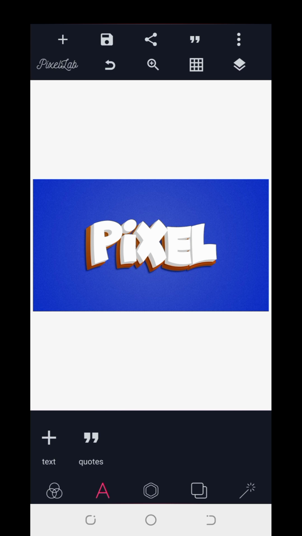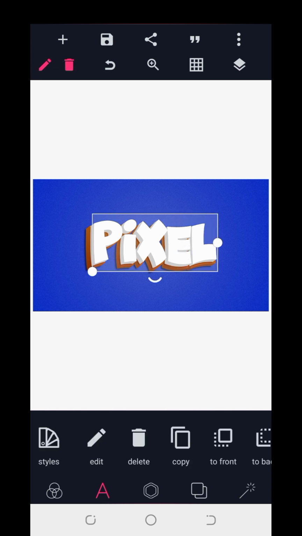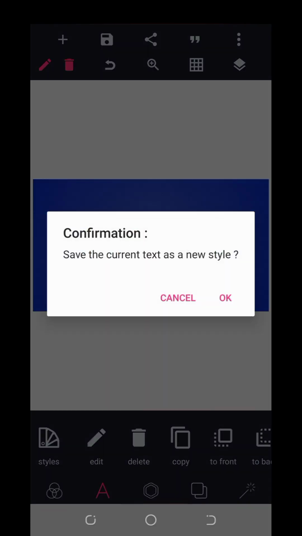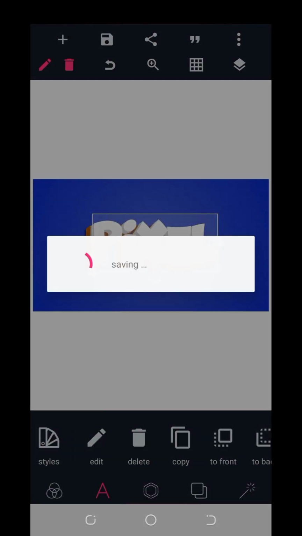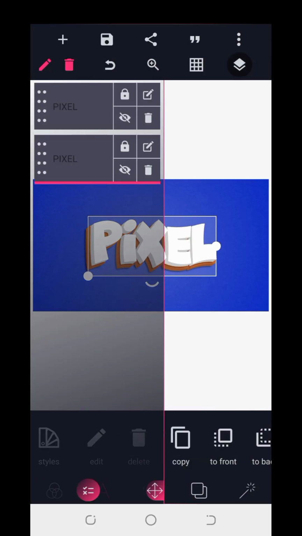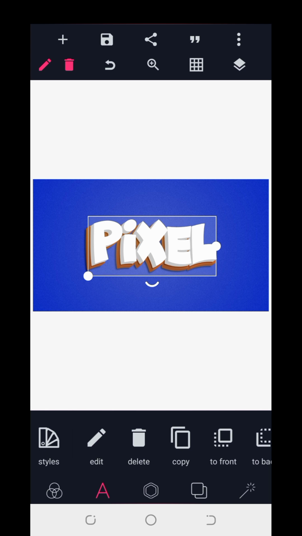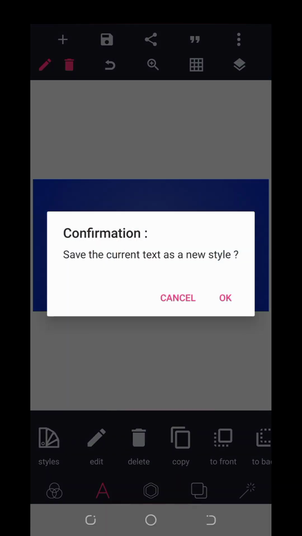Now, before we proceed with the tutorial, I would like to show you how you can actually save your text effect in such a way that you will not need to go through all this stress again any other time if you want to use it. So tap on the first layer, then go to this place you are seeing style. Now click on this place you are seeing save. Save the current text as a new text, then click on OK. Now tap on the second layer as well. After tapping on the second layer, click on style, click on save, and click on this OK.